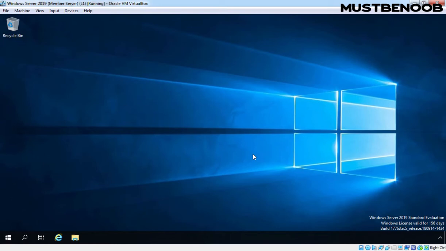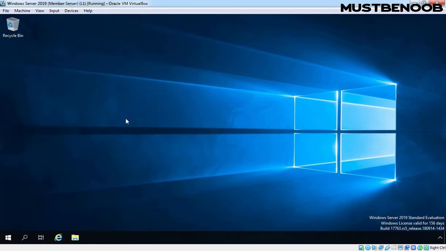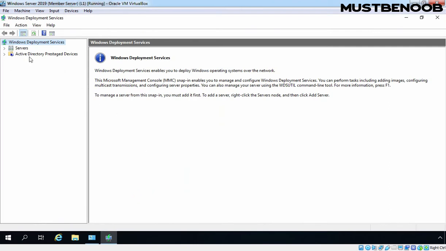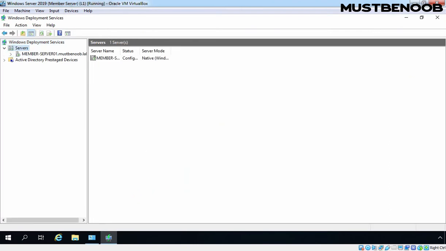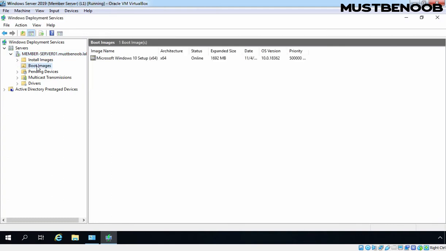Let's open the WDS Management Console to create a new capture image. For that, we need to click on the Start button and click on Windows Admin Tools. Let's double-click on Windows Deployment Services. On the Management Console, expand Servers and expand your server name. Then we need to click on Boot Images.